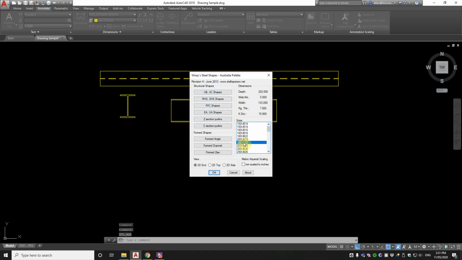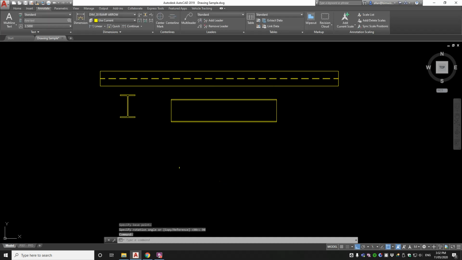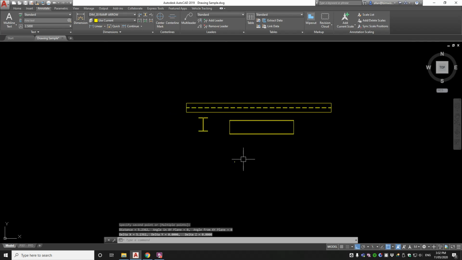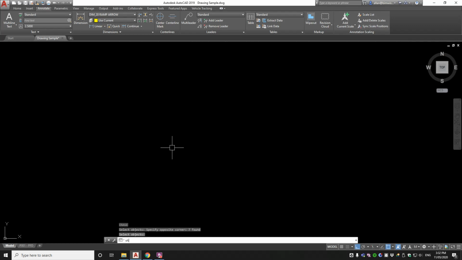Now with the 200 UB, I just want to show you millimeter scale to inches. So you might be where you want to use the Aussie one in inches drawing. So you can just click that button and it scales it down automatically to inches. So it's 5.2362 inches across. Now let's have a look at the American palette.